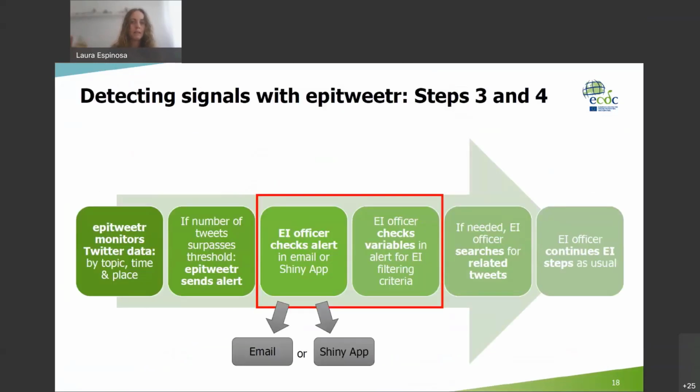Then in this step, as I mentioned, in this version, because we are already in the process of developing another version this year, it would be the task of the epidemic intelligence officer experts to decide whether what Epitweetr has considered an alert or a signal is actually a true signal. Next slide, please.